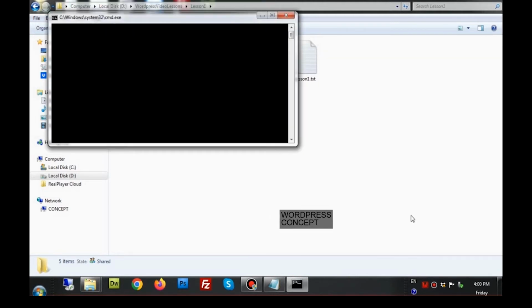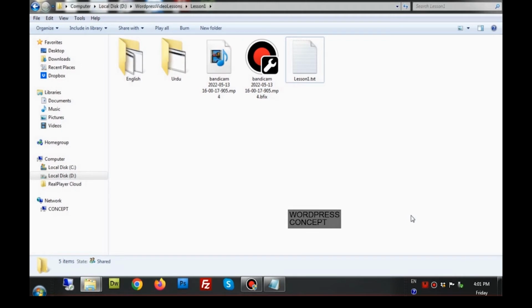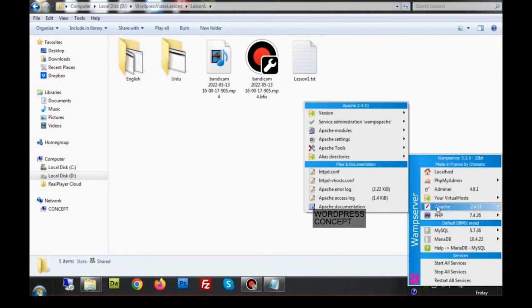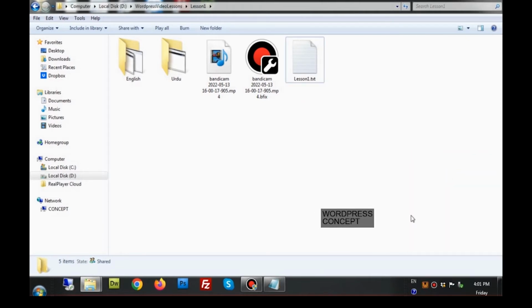Now as it is configuring itself, now it will become orange, and then later on when it's completely ready to start, it will become green. Now this icon is orange, and after some time it will be green. Now this is green. Now web server is ready to go.